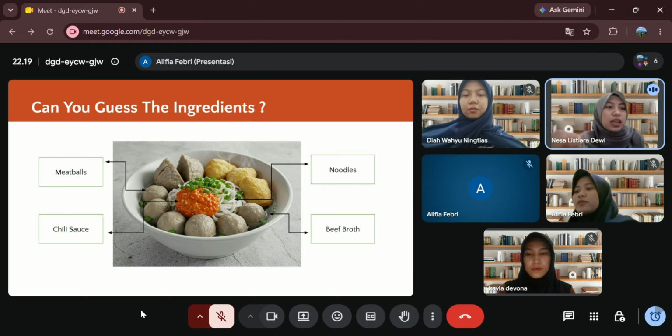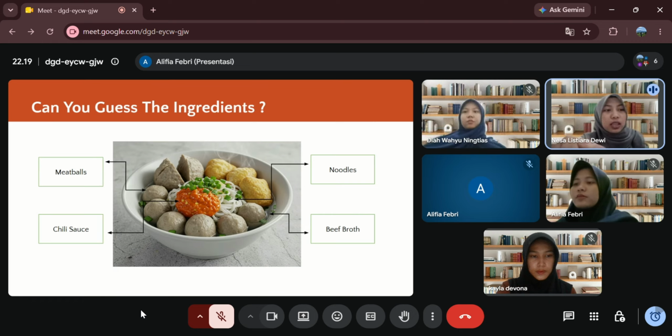Okay, so here students are encouraged to guess before diving into the material. Since this topic is about a favorite food, which is meatballs, the teacher can create an activity where they guess the food and its ingredients. And then next, we can move into the whilst reading.